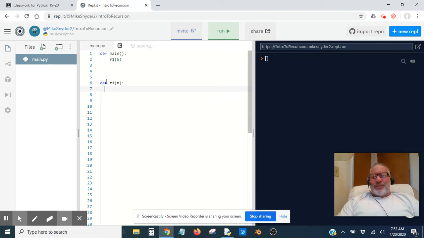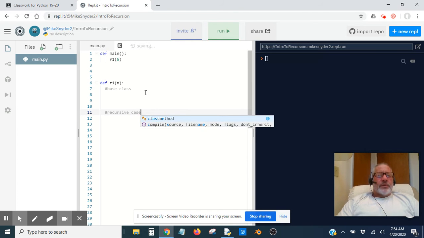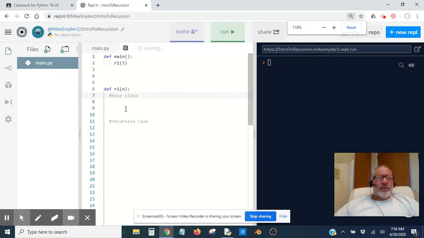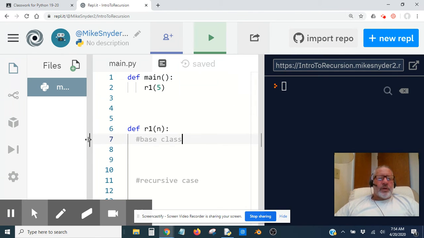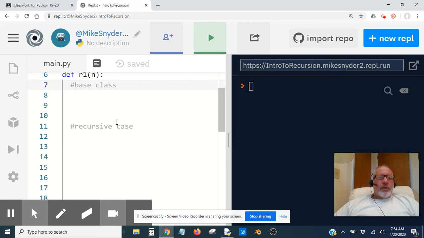Now, from reading, I'm sure you did, and the video, you realize that with recursion there is what's called a base case, and there's also a recursive case. So let's take a look at this base case. I wonder if I can make this any bigger. There we go. Yeah, base case. The base case will always be what I call the escape, the end.